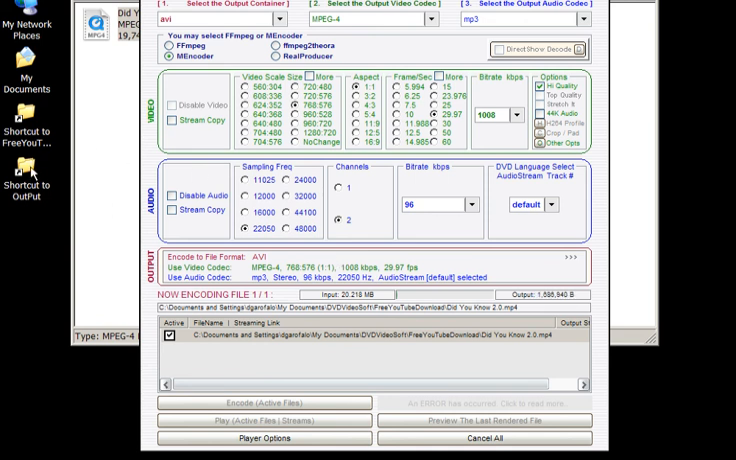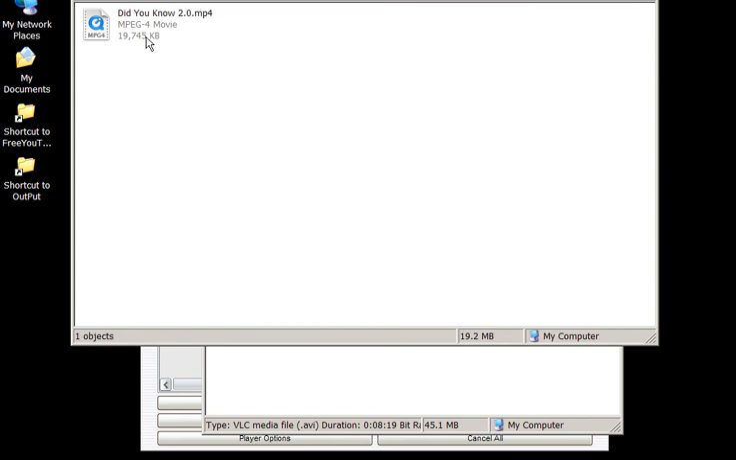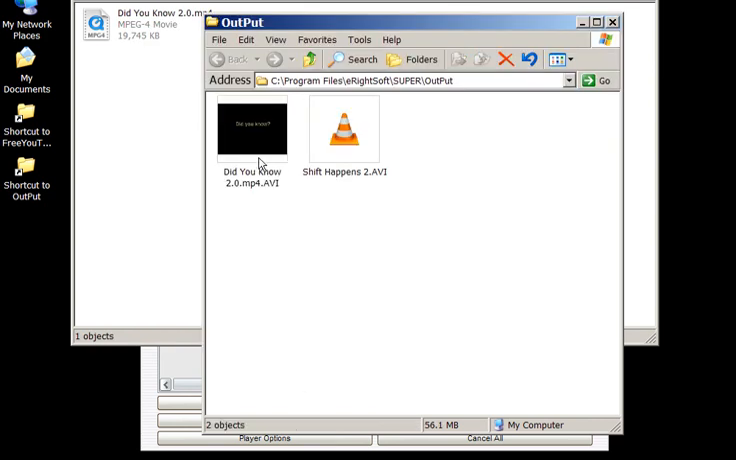Once I'm finished, I've created another folder here called Shortcut to My Output, and that is the output folder for Super, and this is the path that you use to find it. And here is my video. I've successfully converted it as an AVI file. You'll notice that it's bigger than the video I downloaded from YouTube. The video I downloaded from YouTube is about 20 megs, and the video that I've encoded is a little more than twice that, 45.1 megs.